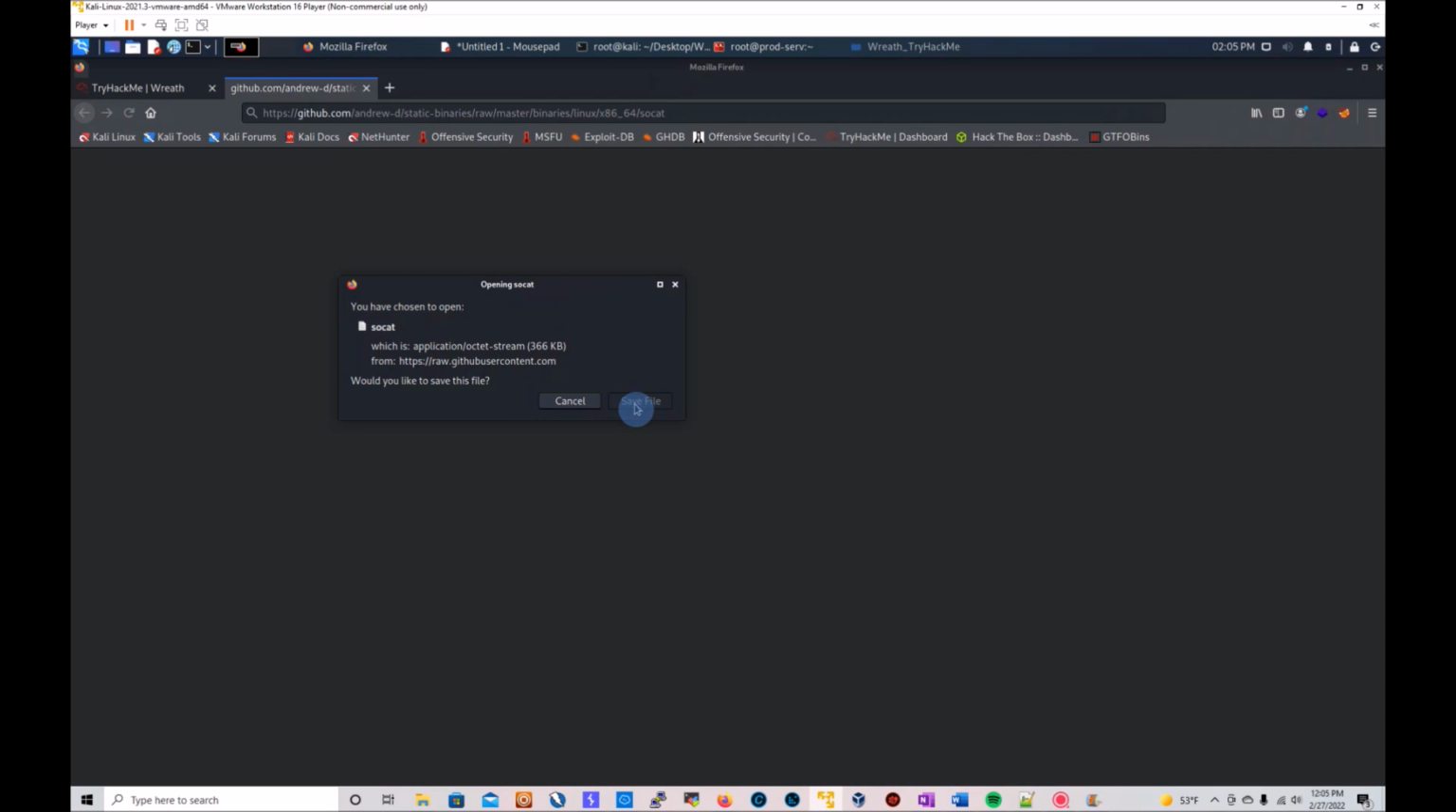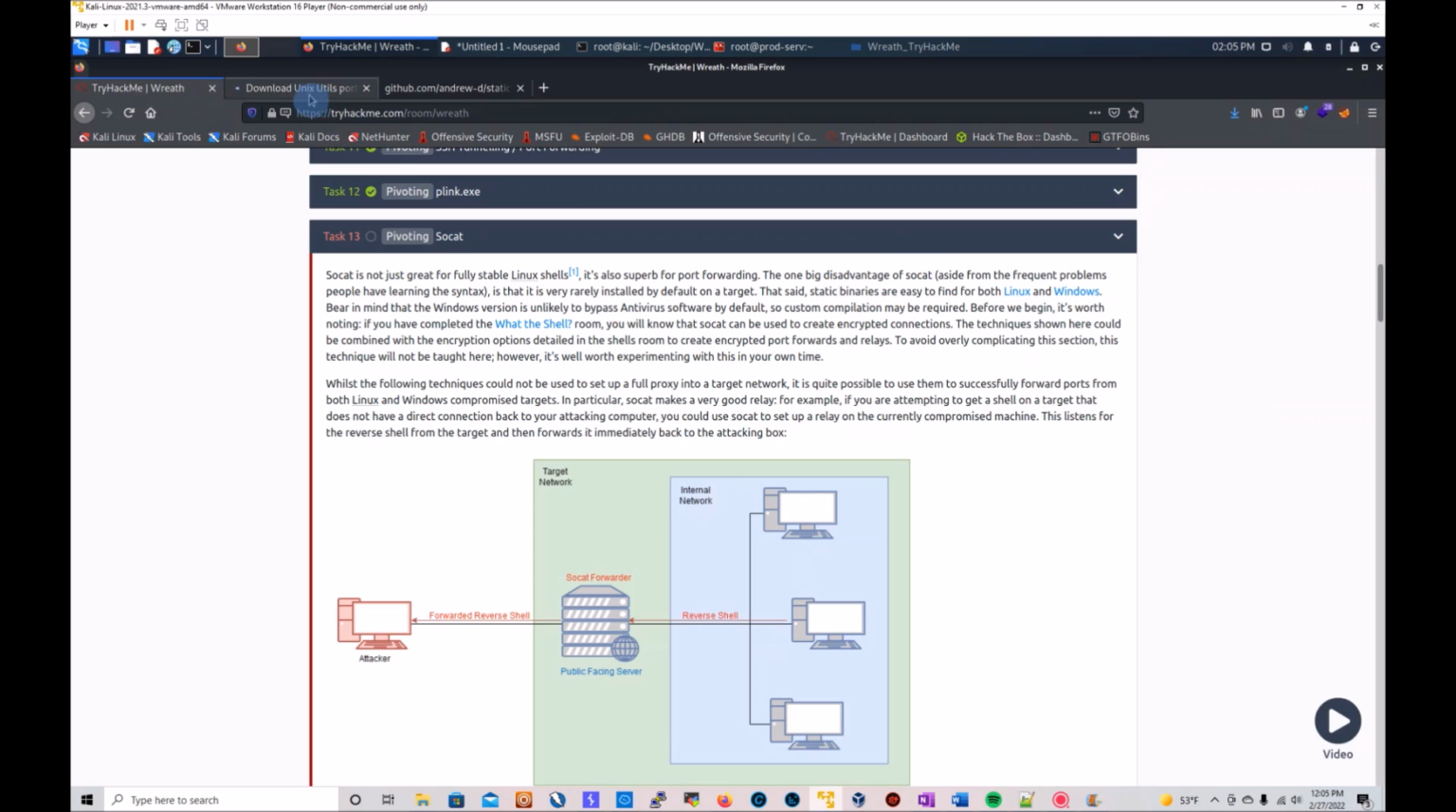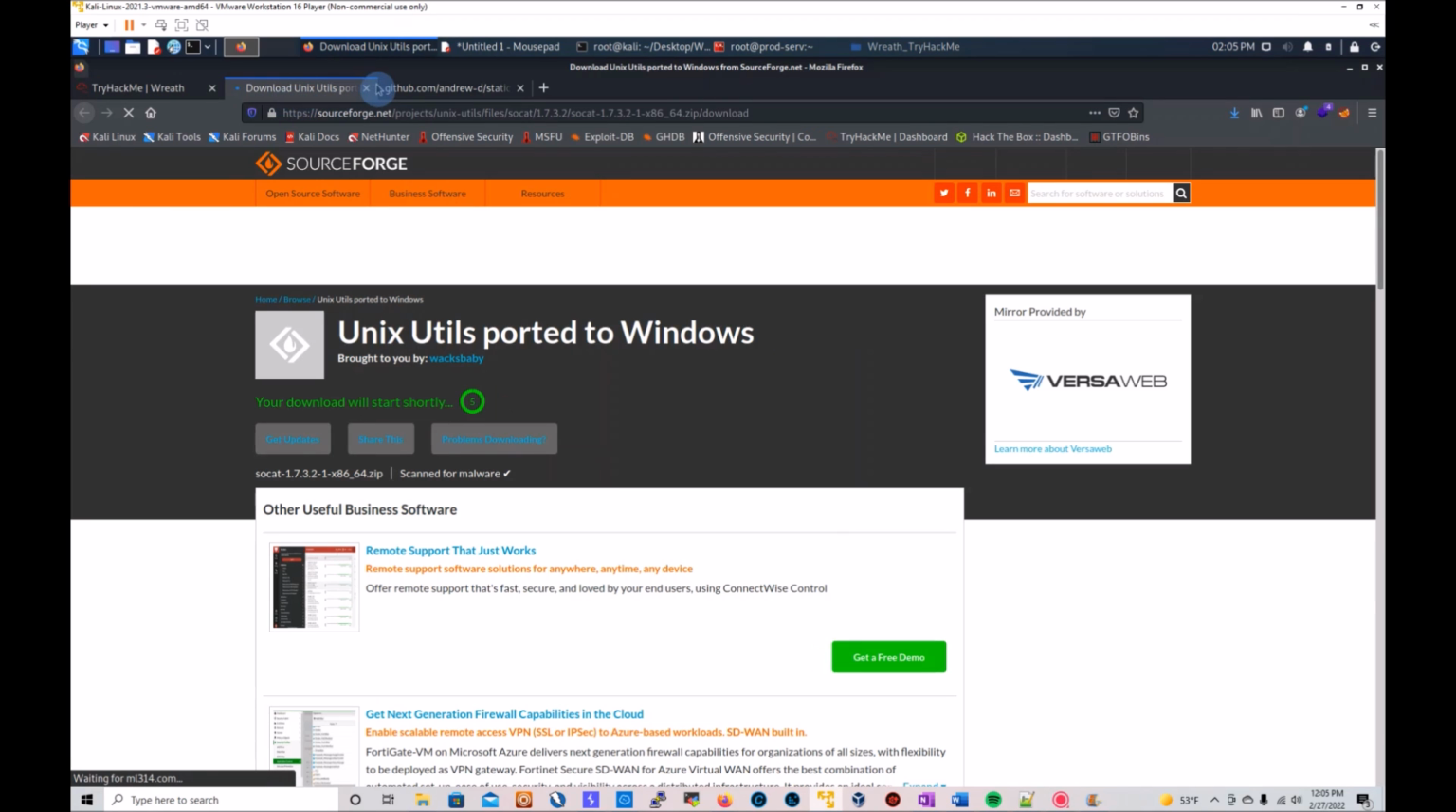Okay, let's save this file here. Let's also save this Windows one here if we can. No, we can't.